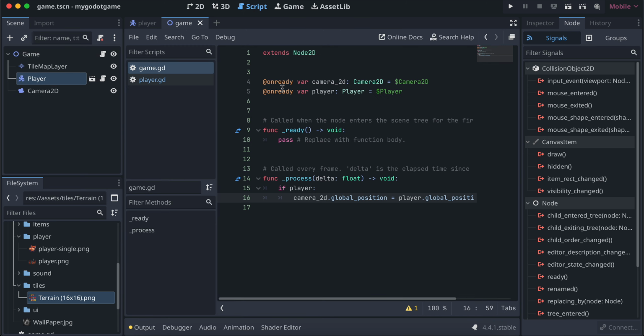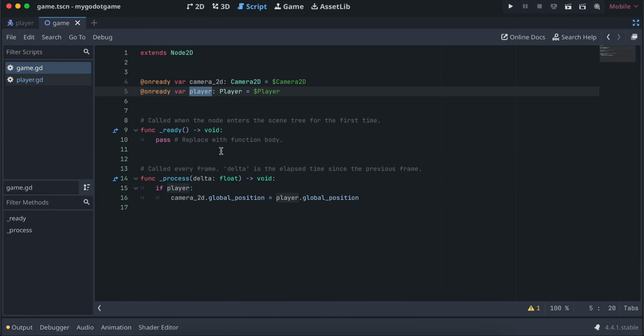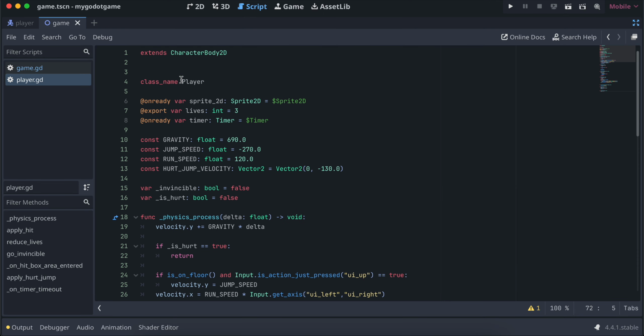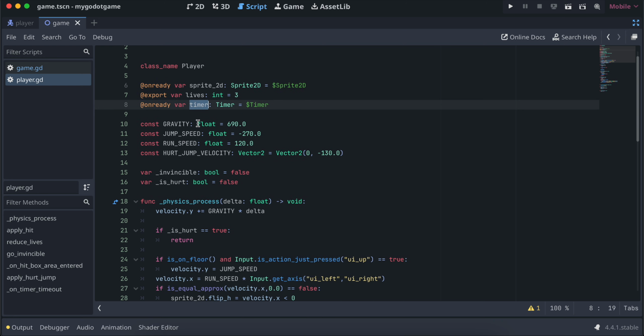If I show you the script, here you can see we just get hold of our Camera2D. Here is our player as well, and if the player is still valid, if it has not been killed, we just move the camera wherever the player position is. And if you see the player script, firstly here is our class name Player. Here we get hold of a Sprite2D. The lives are 3 by default, and here I have created one timer as well. I have assigned gravity, jump speed, run speed, hurt, jump velocity as well. Invincible is false and hurt is false as well.